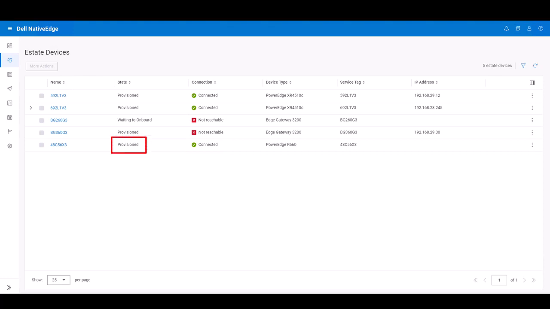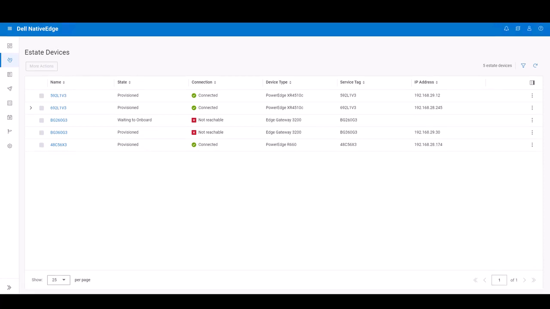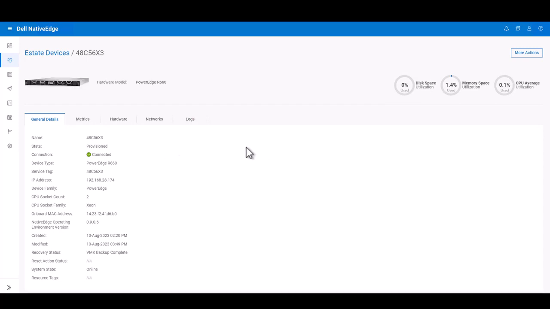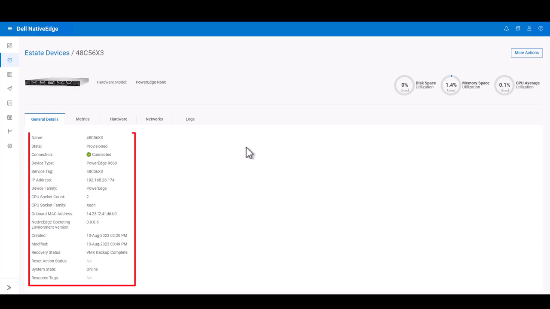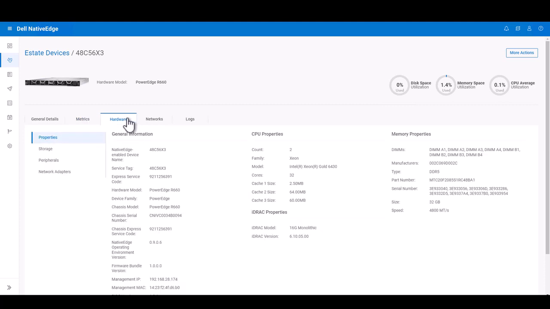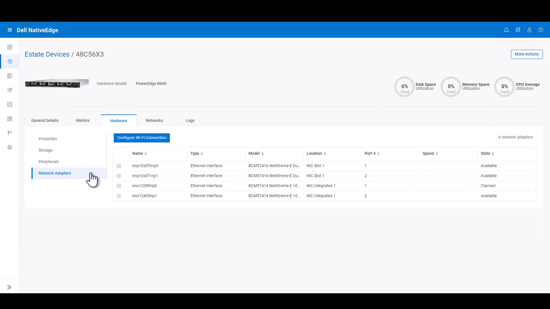Once the device is provisioned, the assigned IP address and other information for that device can be viewed. To check the status of a device, select the device name. On the Device Details page, we can access the provisioned device's details and see what type of device it is, its IP address, its service tag, and more. There are additional tabs to see more details, such as key device metrics for management and compliance purposes, as well as the ability to reboot, upgrade, and reset the device.